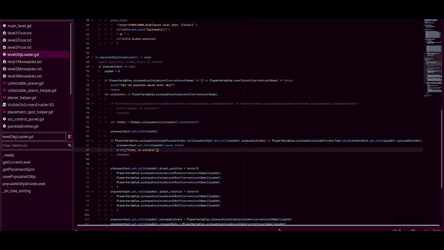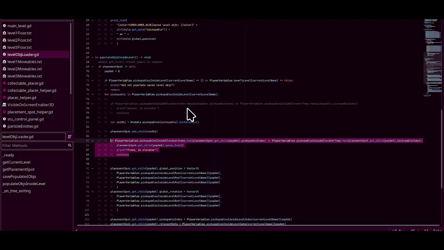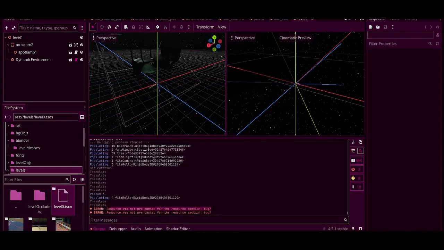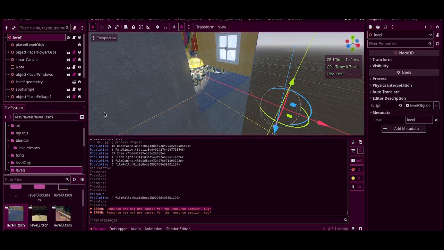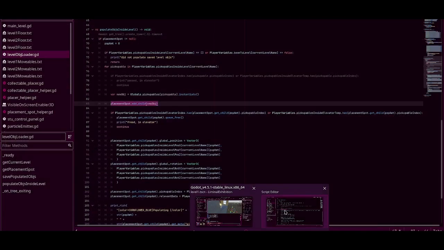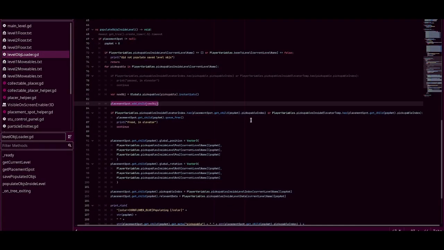I think I fixed that. I was having an issue there. I don't really need this anymore, I don't think. And then we're adding this to the placement spot, and that placement spot will be, this level doesn't have that. Let me go to level 1. So then we're adding it to this node, so I can know all the objects that are inside of this node, and then we're populating it to that node.